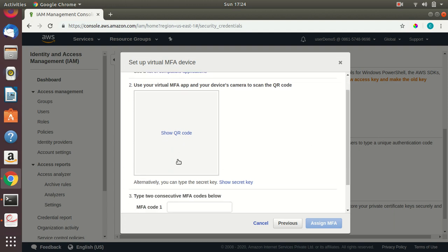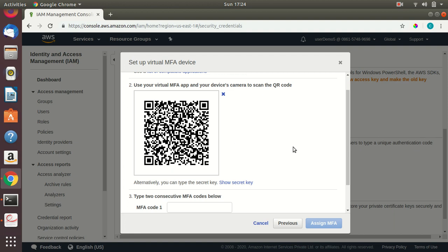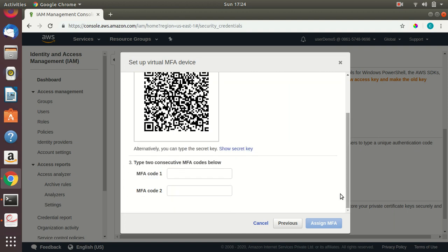I'll click on the show QR code button and I'll scan the QR code. The QR code has been accepted. Now we have to provide two sets of MFA codes which are available on my device. First one is 995232. I'll wait for some time for the second code to appear.